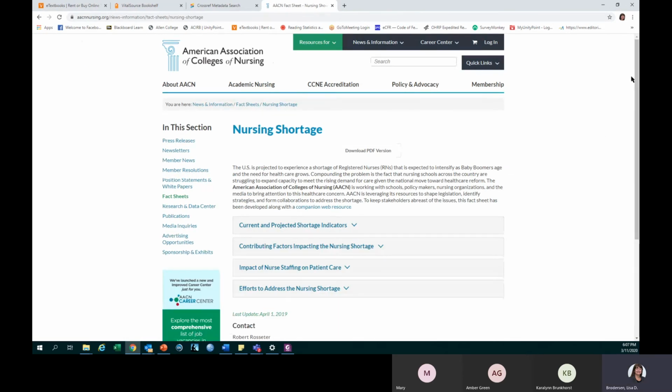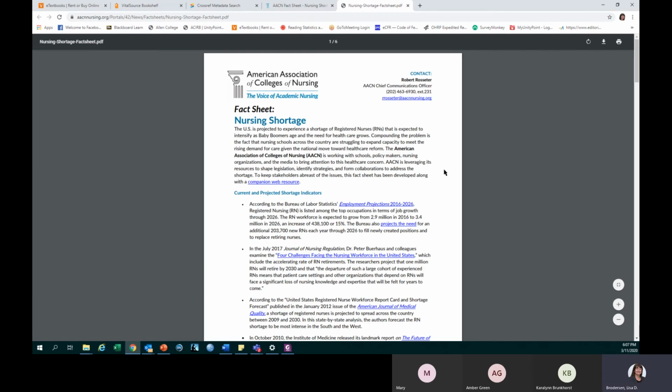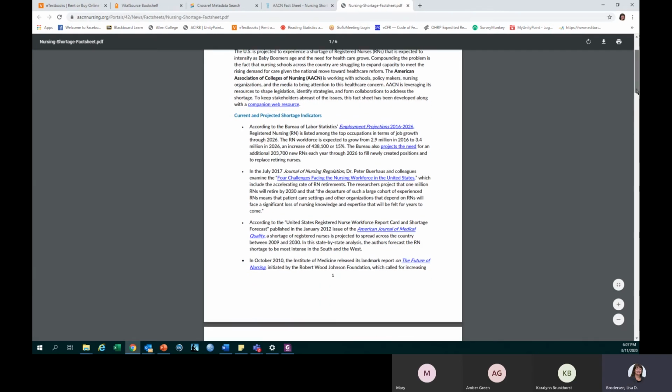We can download the PDF version. Yeah, see here, they're citing the Bureau of Labor Statistics. But to some extent, what you could do to play it safe is you could just follow this link to the Bureau of Labor Statistics information and get this information directly from it.